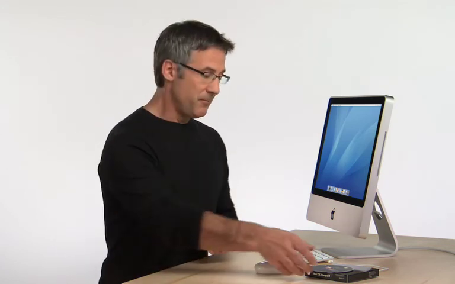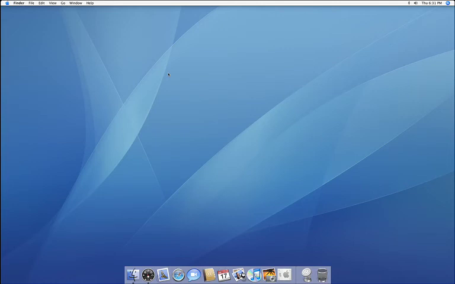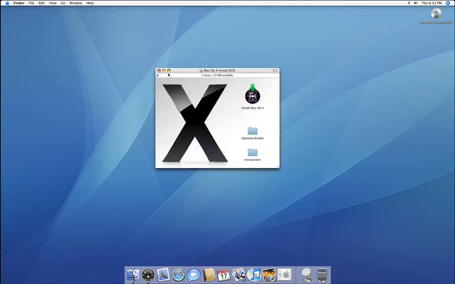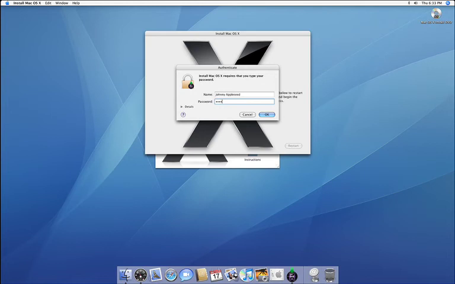Here's an iMac that's running Tiger. To start the upgrade, all you need to do is pop in the Leopard upgrade DVD like this. After a couple of seconds, the DVD will open, and all you need to do is double-click the Install Mac OS X program to get the upgrade going. Just press Restart, type in your username and password, then click OK. And your Mac will reboot directly into the Leopard installer.